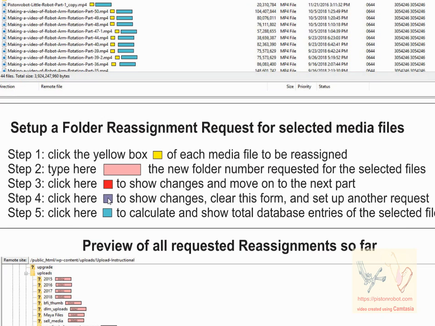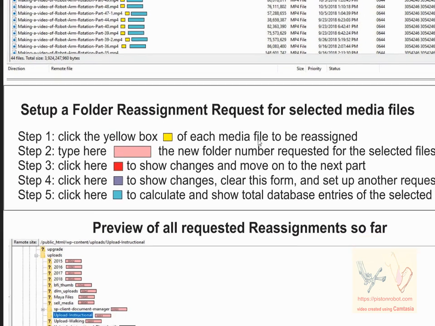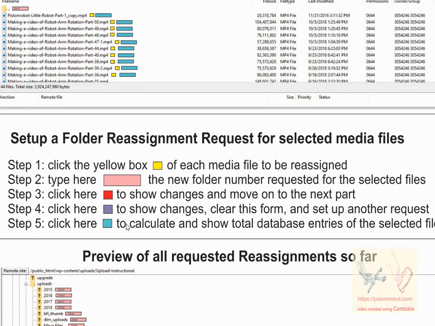Click here, it would get that all ready, and it would clean this whole thing out and ask you for your next set of assignments. And the reason for doing that is so that you can take some files and send them to one folder and some other files and send them to another folder. And if you wanted to get a feeling for the magnitude of what you're getting ready to do here, you could click here, and in this box would be displayed the number of database entries of the file that's been selected, so that you can get a feeling before you tell your WordPress site to do this. You can get a feeling for just how big of a job you're giving to this thing.